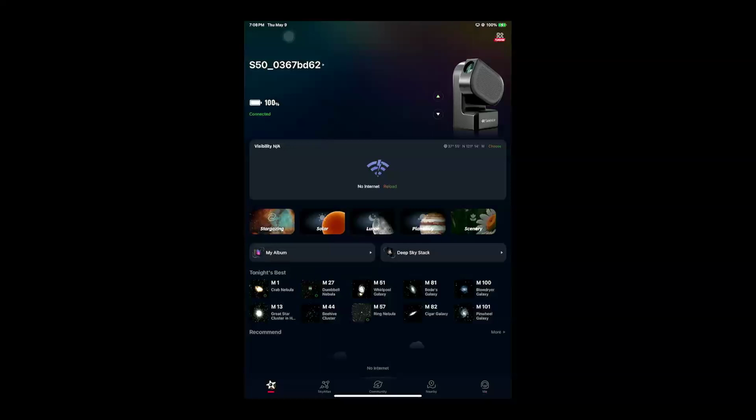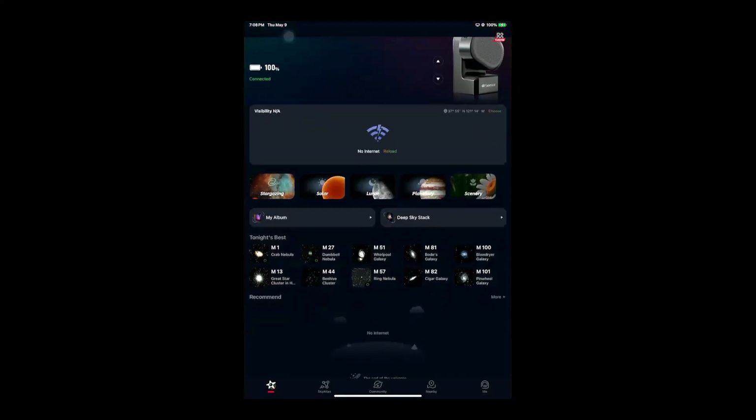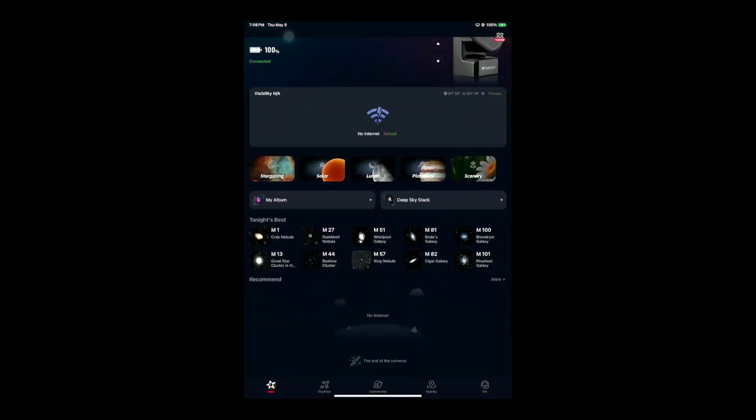I really like the user interface here with the Sea Star a little bit better than the Dwarf. It seems more intuitive to me. But you've got your different imaging modes. You've got stargazing, solar, lunar, planetary, scenery. You've got the album. You can look at the images that are on the device, and it's got a little quick tonight's best option.